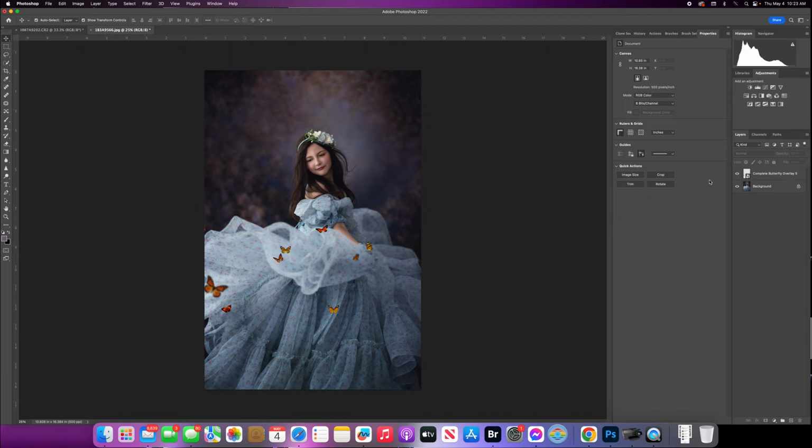So first, what we're going to do is deal with the color. Obviously, orange butterflies are not going to go with this image, which is fine. So all you do is click your layer with your butterflies. Let's say you just don't have the budget to go buy all the colors of butterflies. Fine. We're going to do what we can with this. Let's just say we only own one butterfly overlay. I'm going to show you how to mess with it.